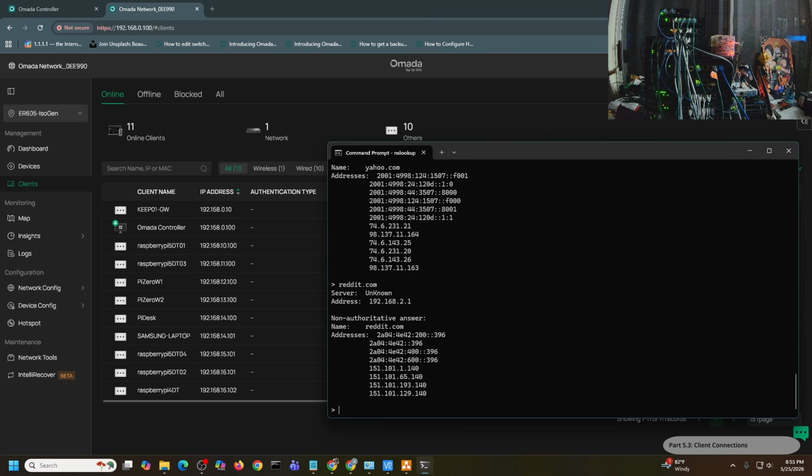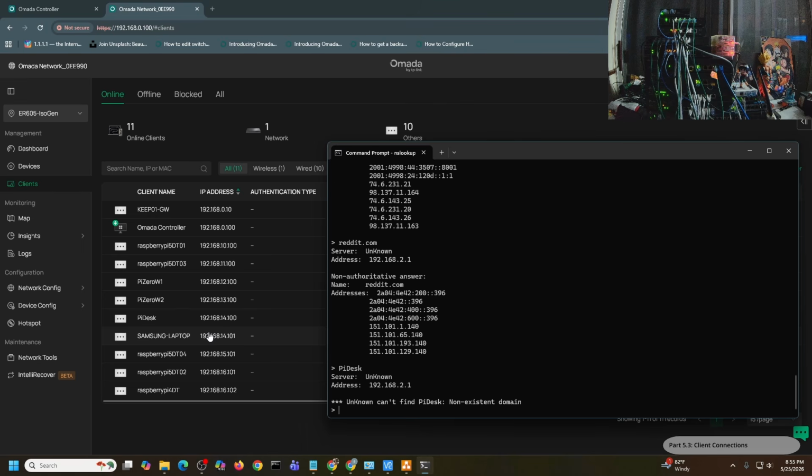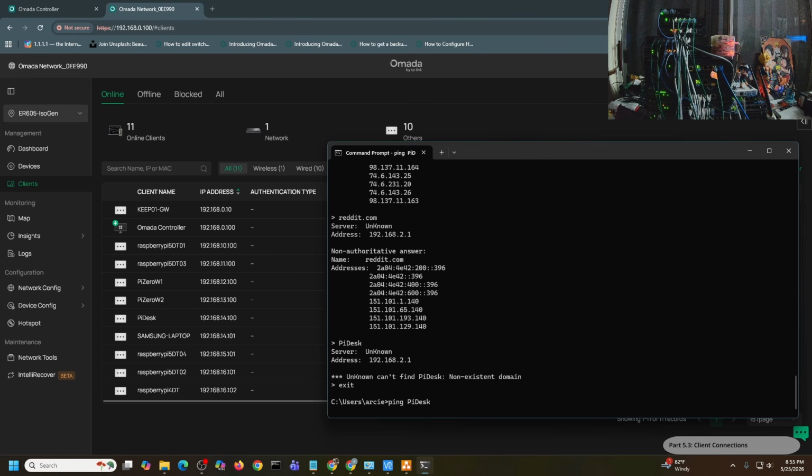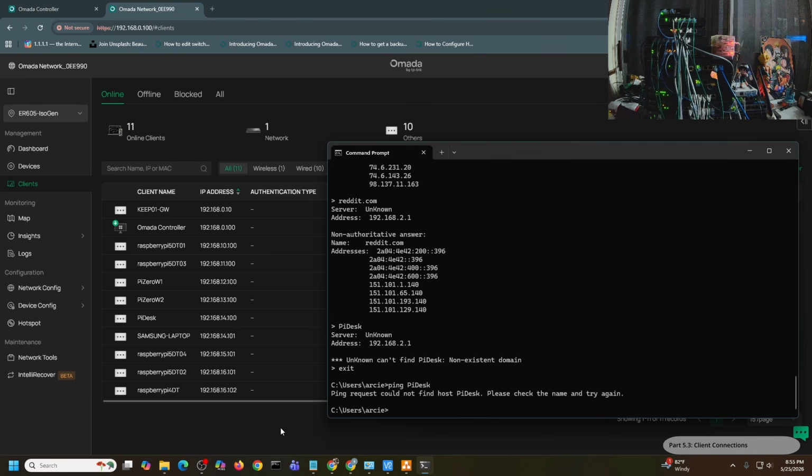cnn.com, there you go, yahoo.com, there you go, and reddit.com. Of course, if I type any names in here like the PyDesk, this one will not resolve. There you go, unknown, can't find PyDesk. If I ping PyDesk, it will not resolve. To be able to resolve those names, I need to configure the LAN DNS. So I need to configure my ER605 gateway to be a DNS server based on those three configurations that I discussed earlier, which is the IP, CNAME, and forward type.